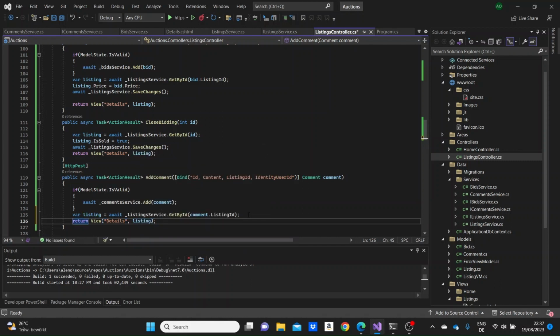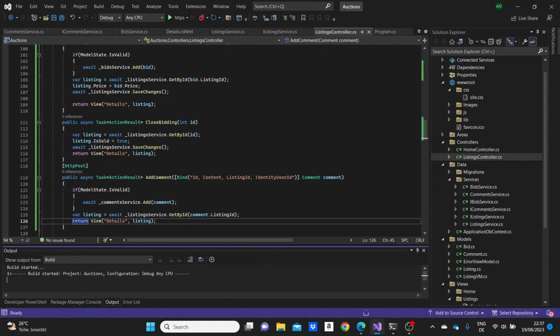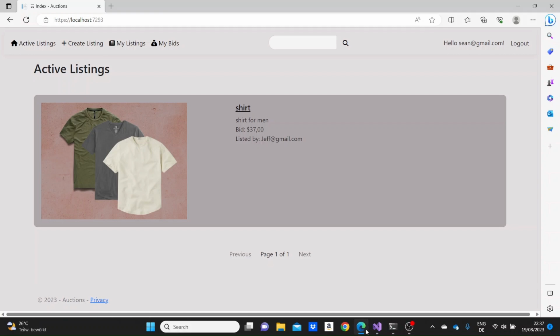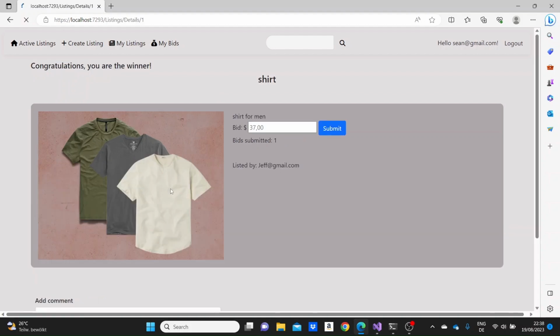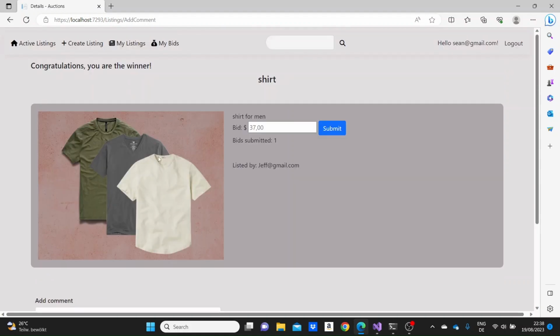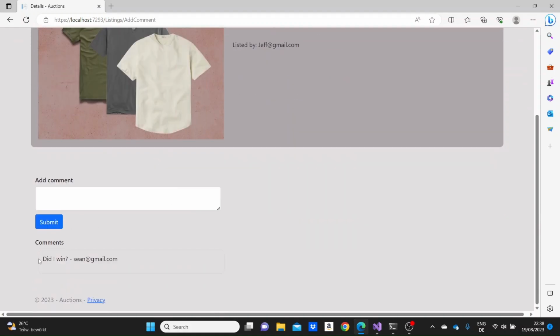So what's left for us to do is we can run the application and check this functionality. If we click on this listing, I can try and add a comment here, like did I win? I don't know. We could ask about the listing actually. And here we see the comment and the user who posted the comment.